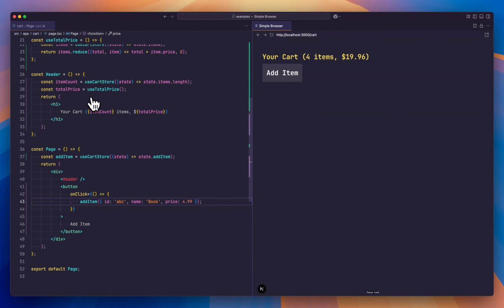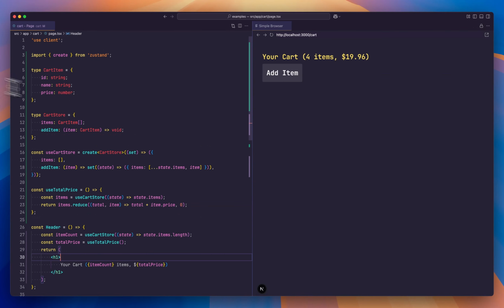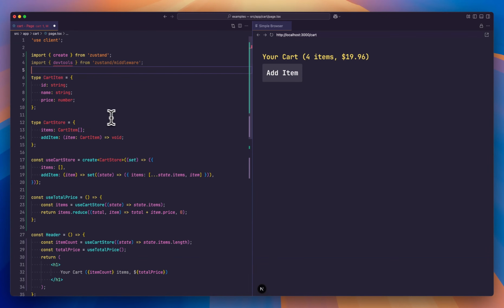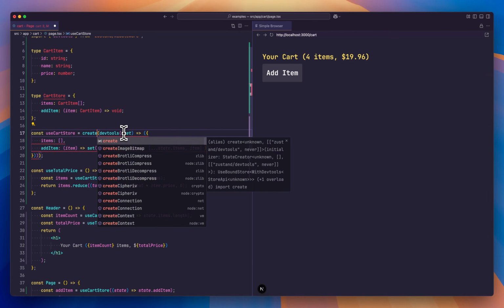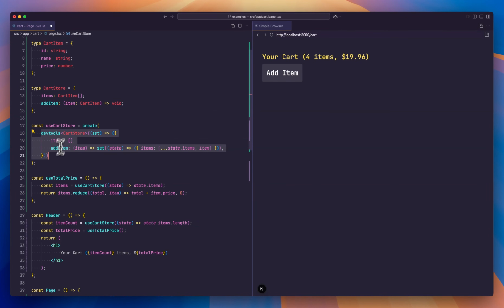While we're in here, I want to show you a couple more interesting pieces about Zustand. The first one is that I can actually import a middleware called DevTools. And if I were to wrap my creation of this, it's going to tie this store into Redux DevTools. So if you're already using Redux DevTools, or if you want to use DevTools with Zustand, this will actually just tie right in and you'll be able to see the changes.